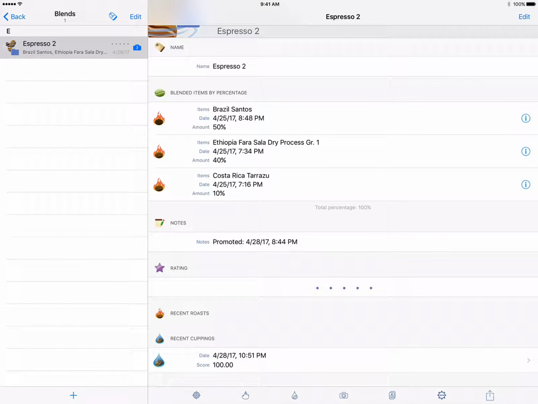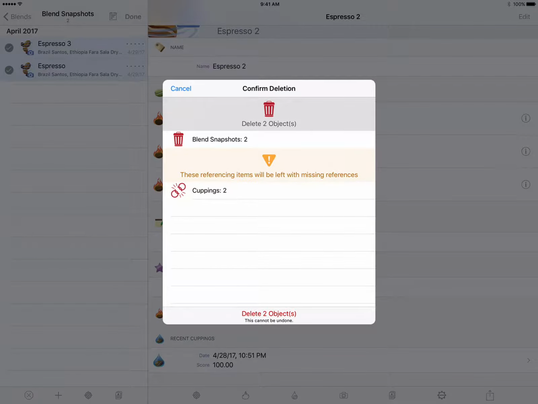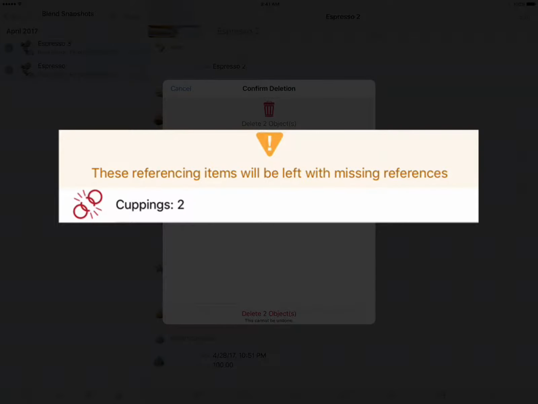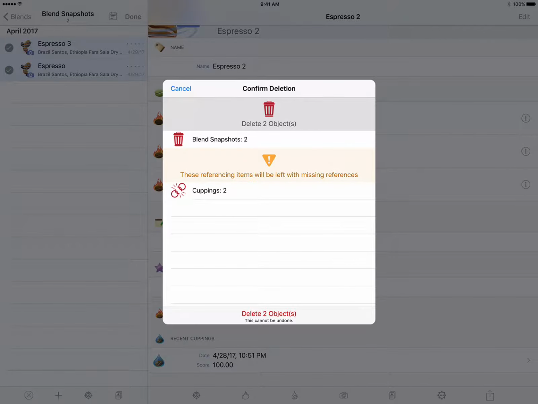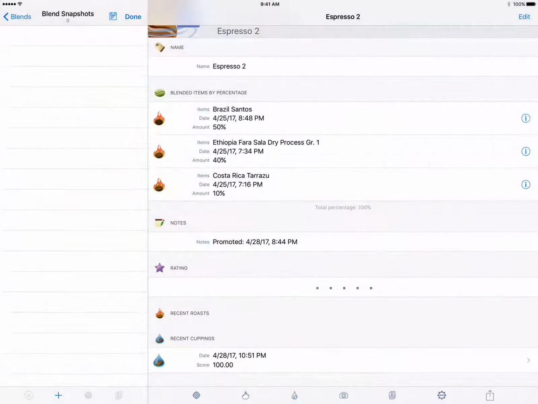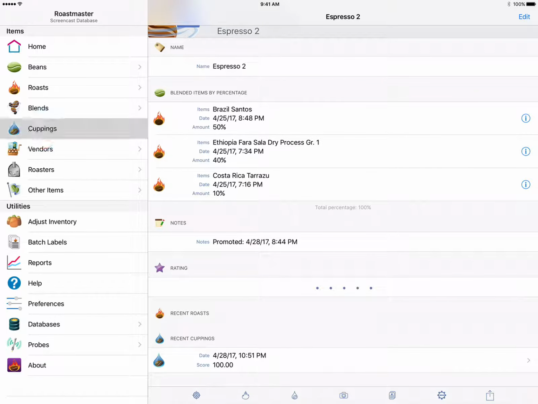Now at this point, simply because I like things nice and tidy, I'm going to go ahead and delete these two snapshots that we don't need any longer. I'll put this table into edit mode, select both of these guys, and tap the delete button. Now Roastmaster is warning us that we're going to be deleting snapshots that are used in cuppings here, and that's fine. We're going to delete those in a second, so we'll OK the delete and navigate back to our cuppings.